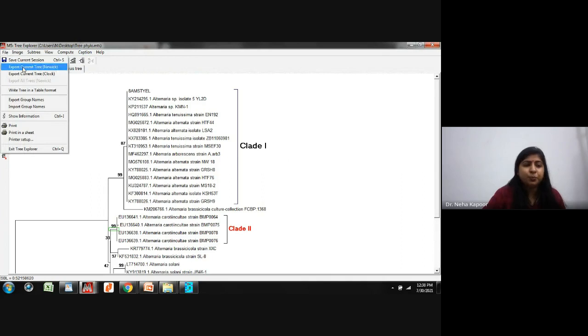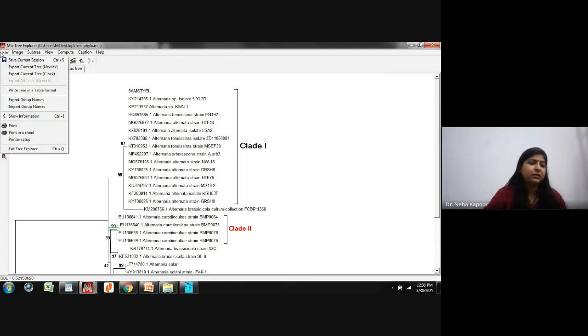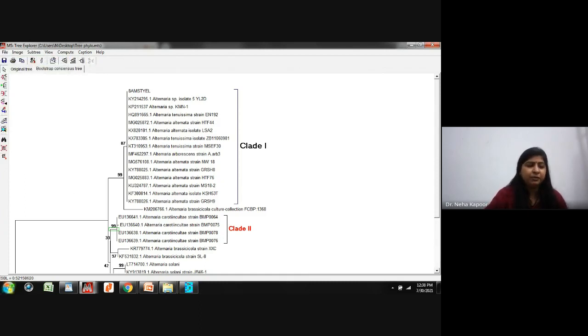So you can export this tree into different formats also. If you want to print it, you can go for printing also. If you want to copy this image, you can copy it to clipboard, and then you can paste that in a Word file. As you can see, copy to clipboard.